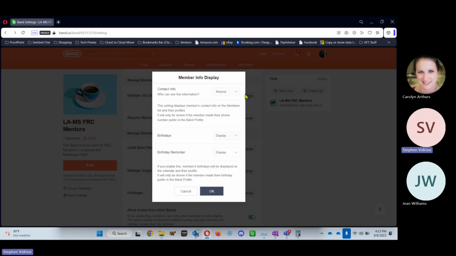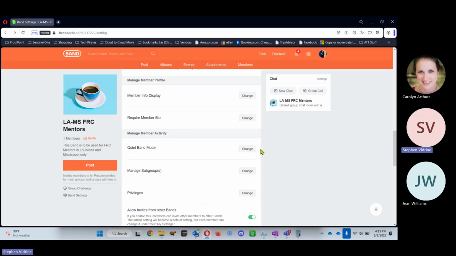Member info to display. So contact info, who can see this information, anyone, you can lock this down to where only certain people can see things. Birthdays and birthday reminders, the kids, whenever they sign up, they can choose to show their birthday or not. And then you as the admin can choose whether it's displayed or not in the system. So it's kind of up to you and your individual group.